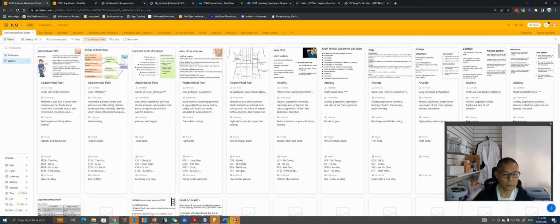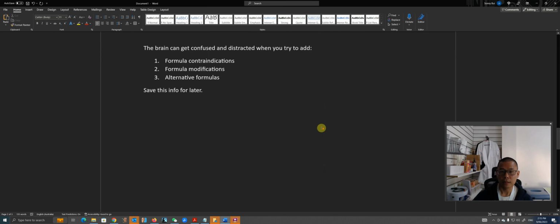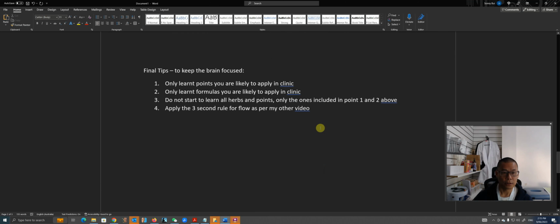So finally, in terms of some final tips to keep the brain focused, only learn points that you are likely to apply in clinic, and only learn formulas that you are likely to apply in clinic. This helps your brain consolidate and not be too overburdened or overrun by too much information.